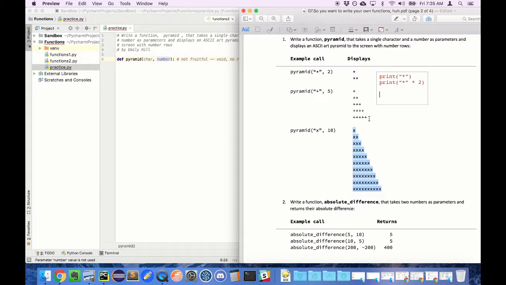Let me see if I can print out these pluses. There is some repetition here, right? I'm printing out pluses in each row. And so instead of printing one line after the other like I did up here, I'm going to try and use a for loop to do this. I'm going to say for i in range, and I'm starting with 1 star, and I'm going up through but not including number stars.